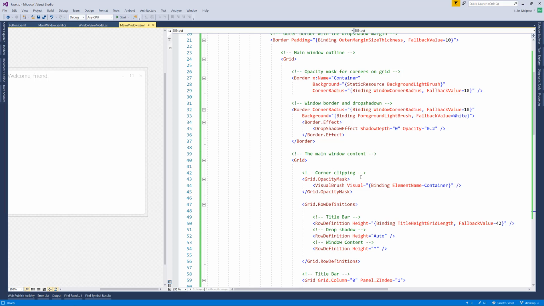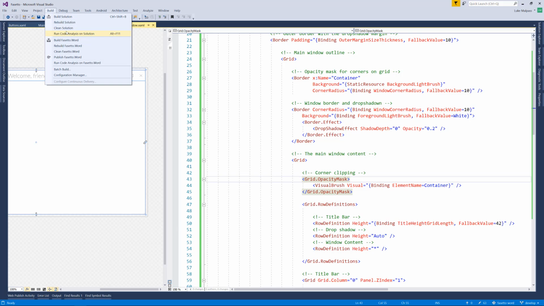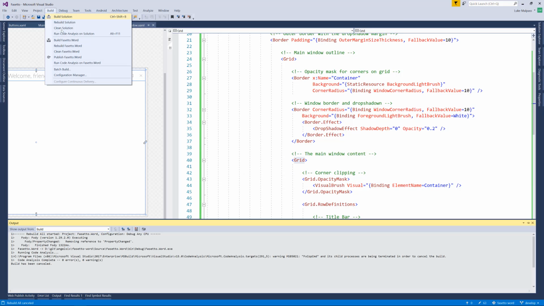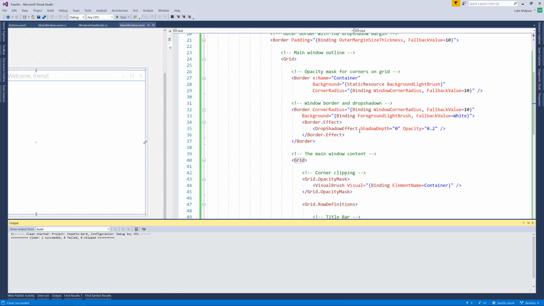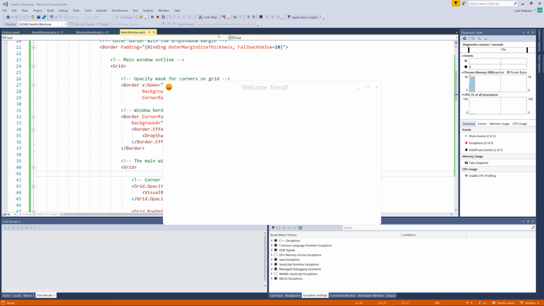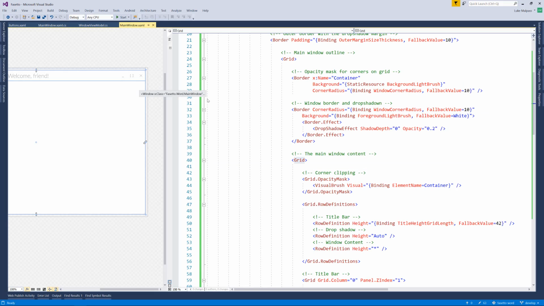Okay. Let's do a clean build in case it's... whoops. Didn't mean to run code analysis. Cancel. Clean the solution. Build it again. How is it up to date when I cleaned? No, it's definitely not clipping.